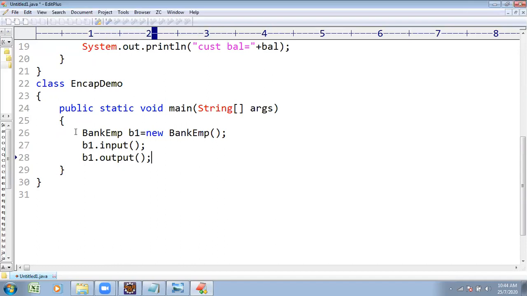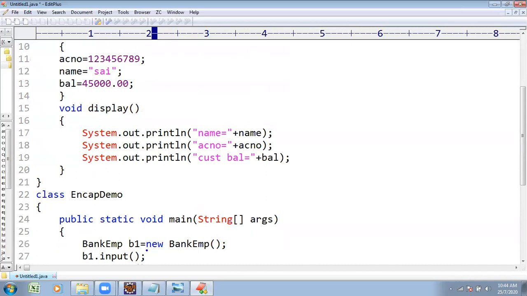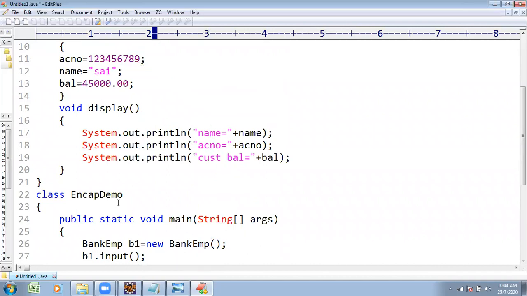Input method we are going to use. Output method also we are going to use. Input method, when you call it, the cursor is redirected. This part is done. Initialization is done. Cursor redirected and initialization is done, till we declare.